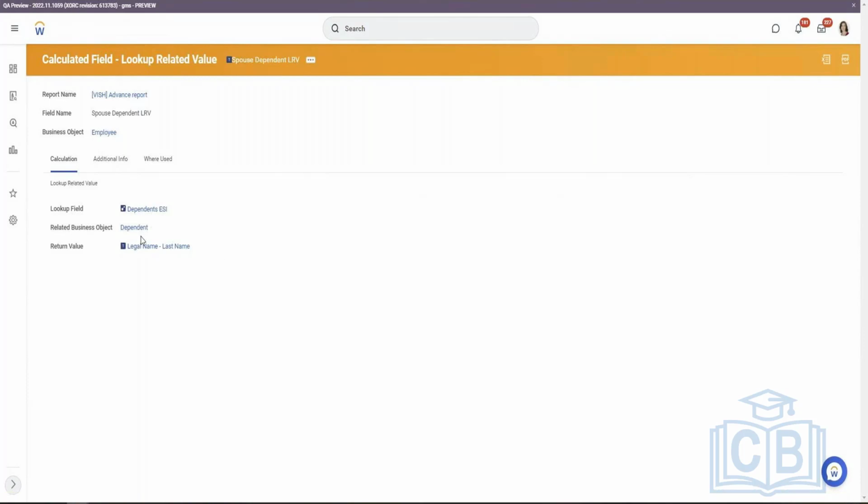Right. And once it's coming here, we say what information you have to look up, meaning what you want to look up from this value and what you want to return. And the return is the last name.